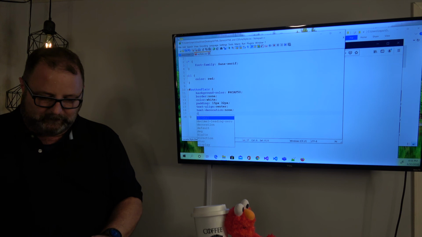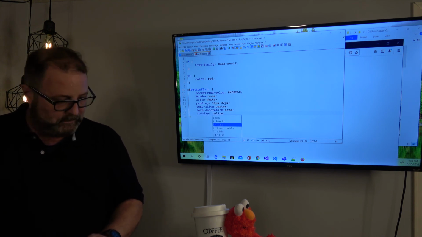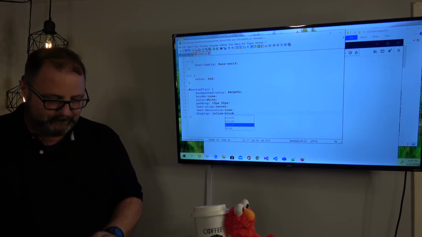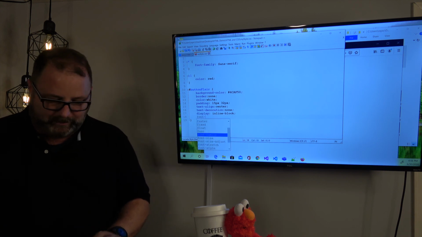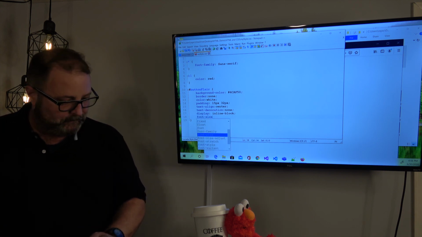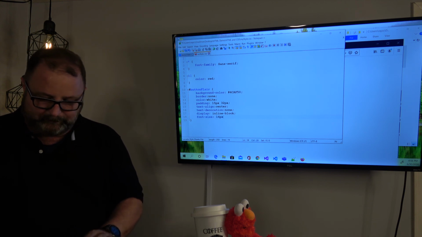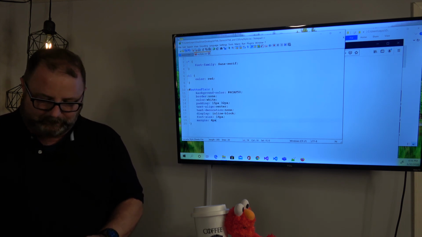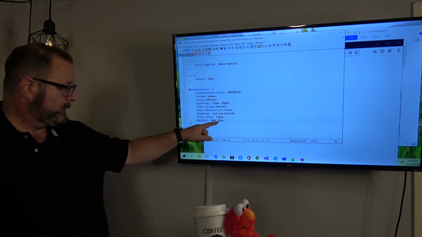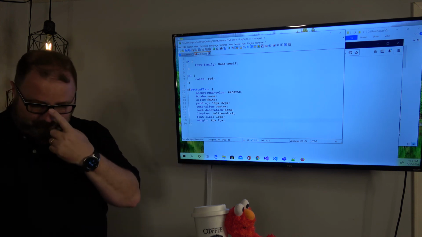Semicolon. Display, if I have multiple, is inline-block. That's not really going to affect this particular button, and then I'm going to say font-size goes to 16 pixels, and margin is going to be 4 pixels and 2 pixels. Semicolon, semicolon, looks good so far.